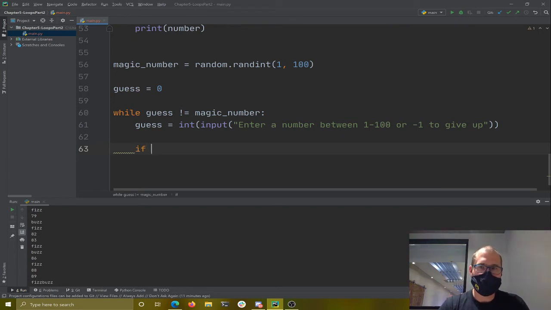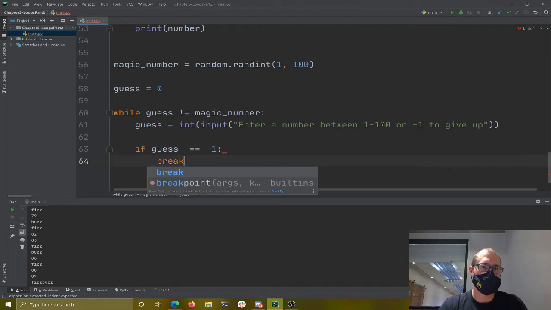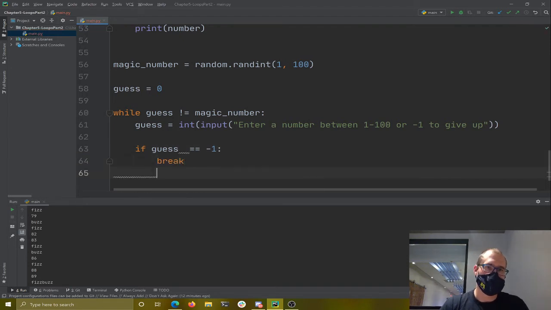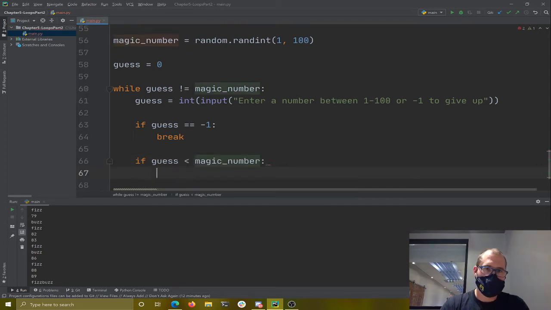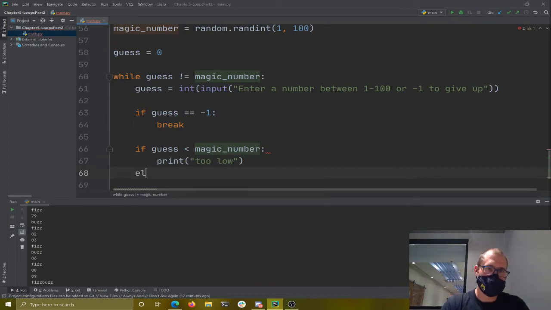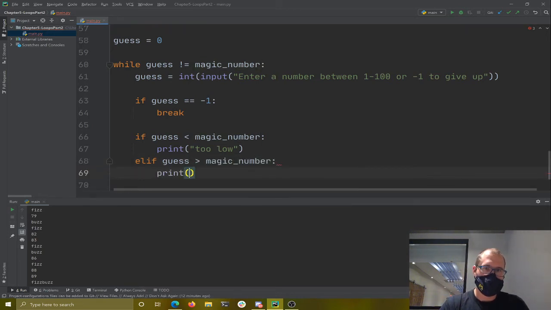What we can say is, if guess is equal to -1, break. Okay, so that will end the loop, like hard stop, end the loop, game over, we gave up, right? Otherwise, we can do these other operations. If the guess is less than the magic number, we'll print too low. If guess is greater than the magic number, print too high.